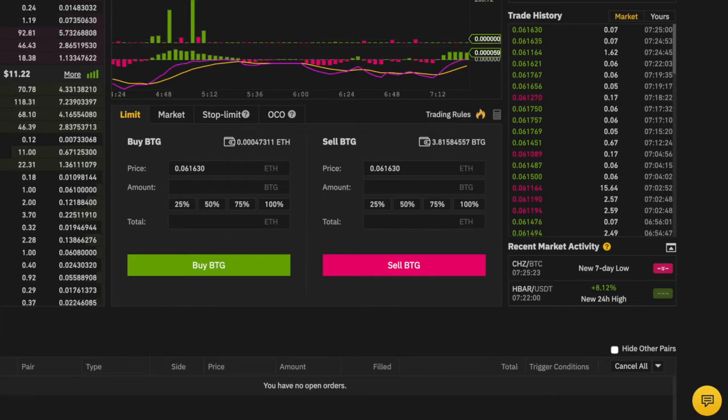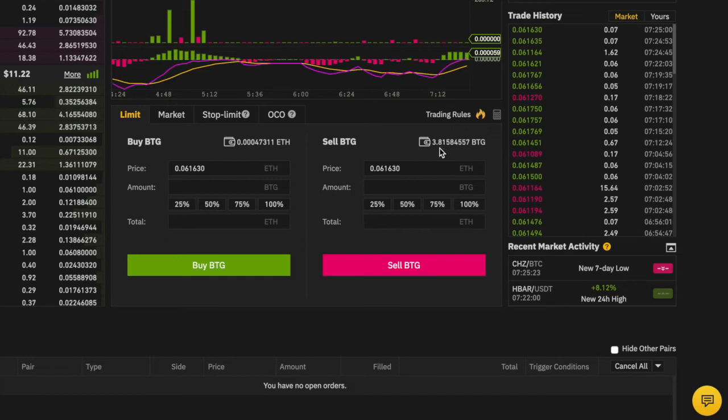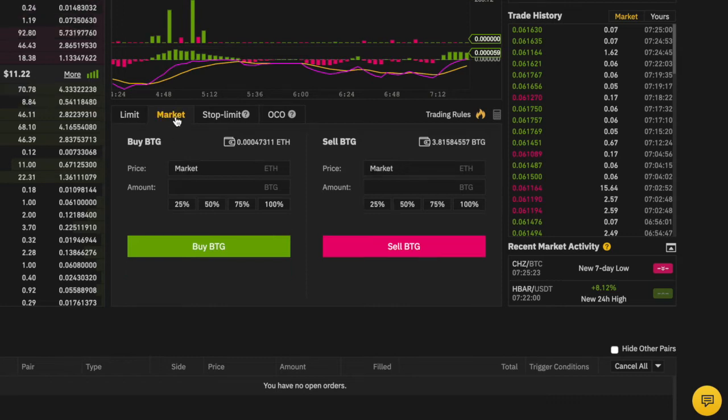Well, let's go back to Johnny Blockchain. It says go to Binance and exchange the Bitcoin Gold, so sell the Bitcoin Gold for Ethereum. As you can see, I've got 381 of Bitcoin Gold and I'm on limit orders. So I'm going to change this to market and I'm going to say 100%, and I'm going to place my order.